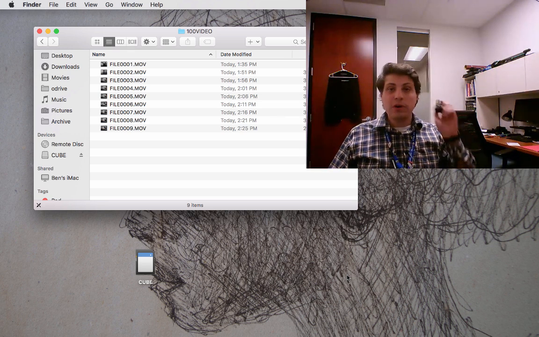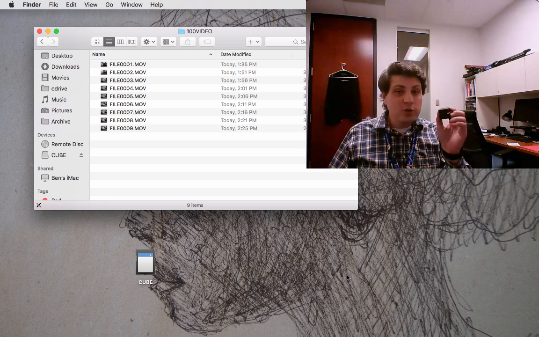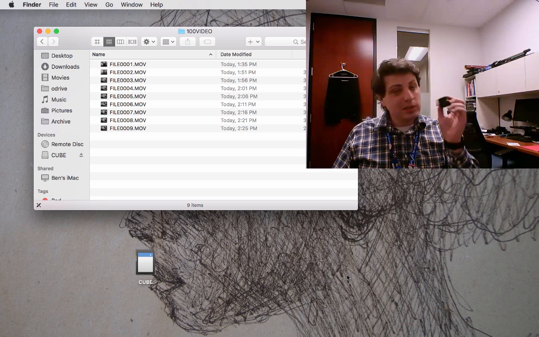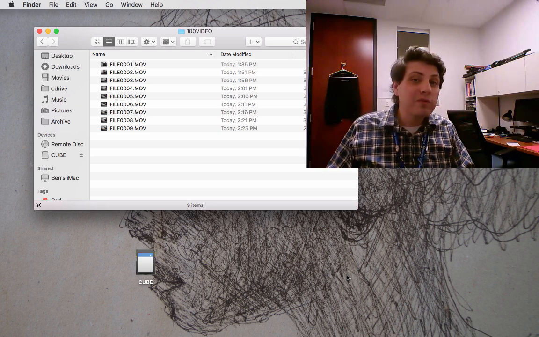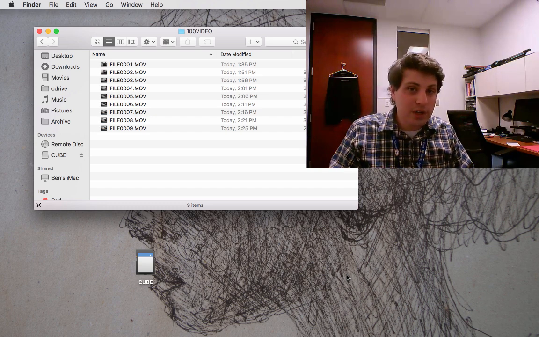A lot of folks are using action cameras in order to capture footage like this Polaroid cube here, and many of the action cameras, including the cube, tend to split up all of the videos into small chunks, 5 minutes in the case of the Polaroid cube.